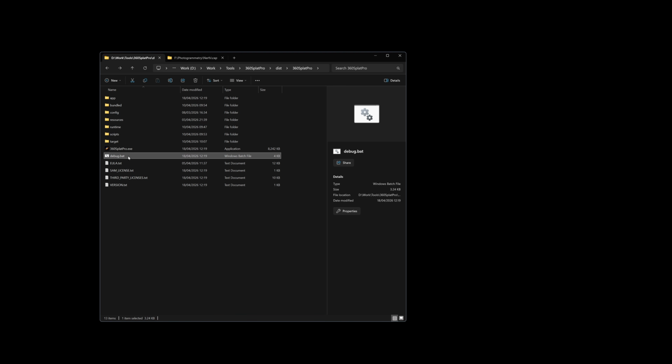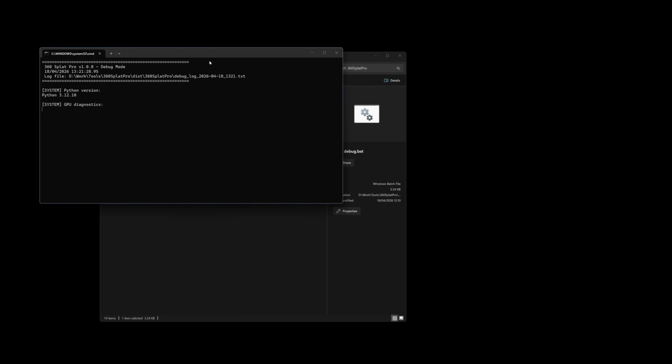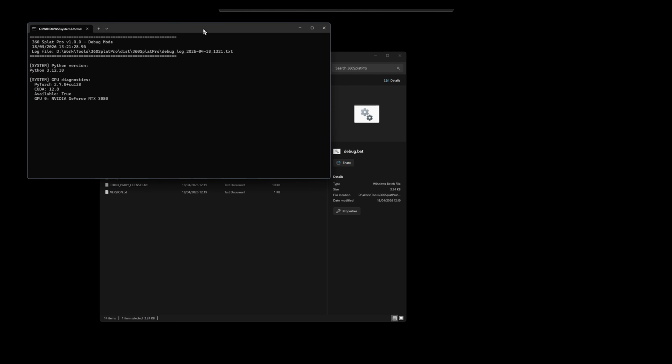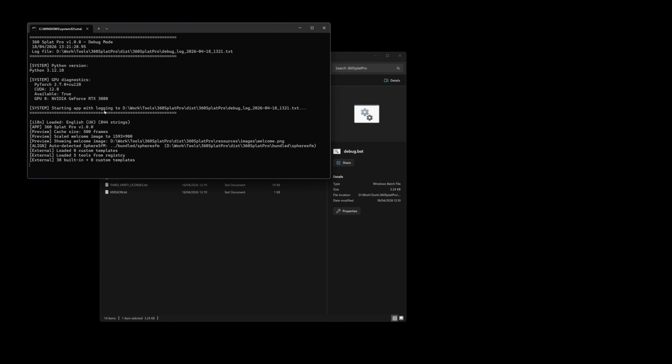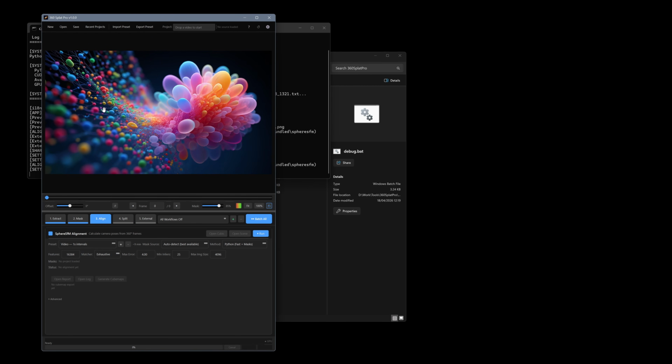So if you run the debug.bat, this will launch a terminal and it'll give you a little bit of information and basically will log everything that it does. So if you're interested to see what goes on under the hood, then you can look at that there.